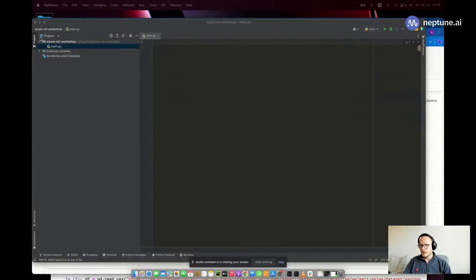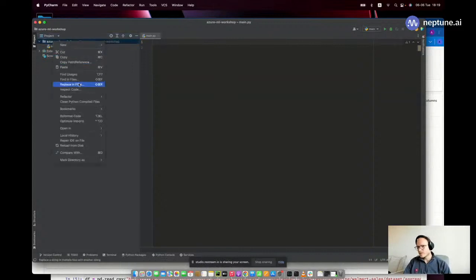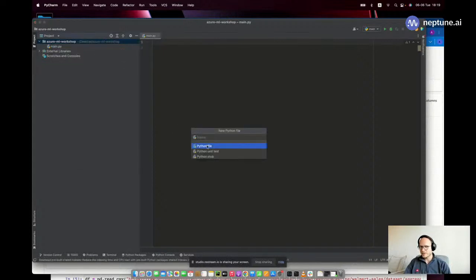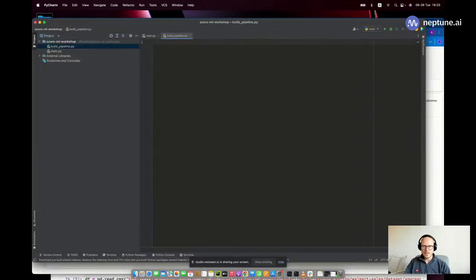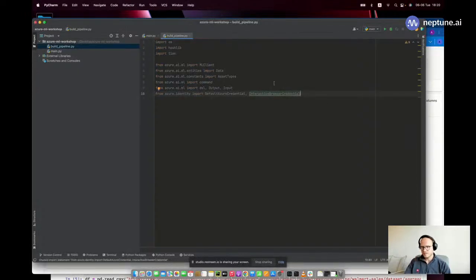First of all, I would like to introduce you to the concept of pipelines themselves and what they are composed of. I will do it by creating a new Python file, which I will name build pipeline. This file will contain all of the logic needed to stitch up the pipeline itself from different steps. And I'll just, from the very beginning, import some of the libraries that we will need. These are specifically related to the Azure ML SDK.